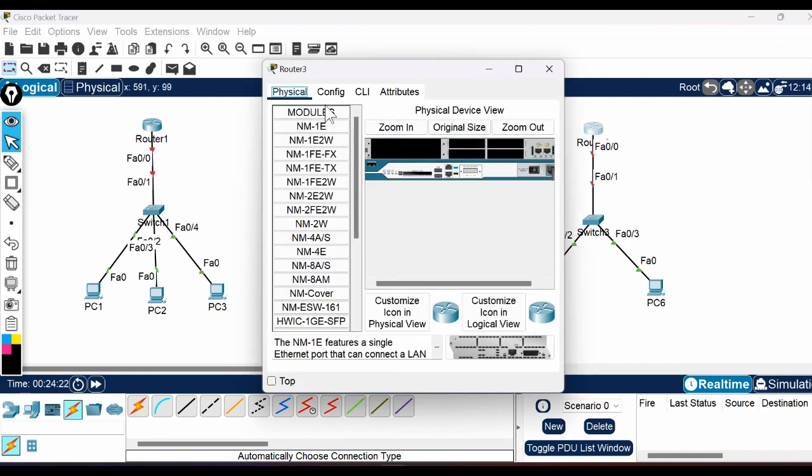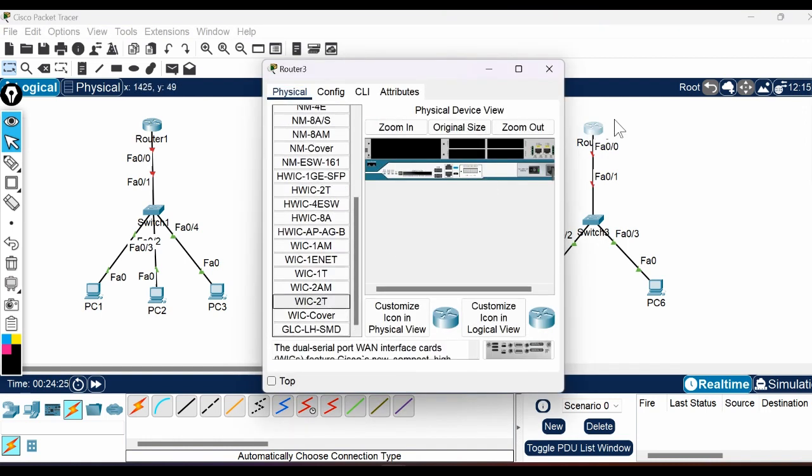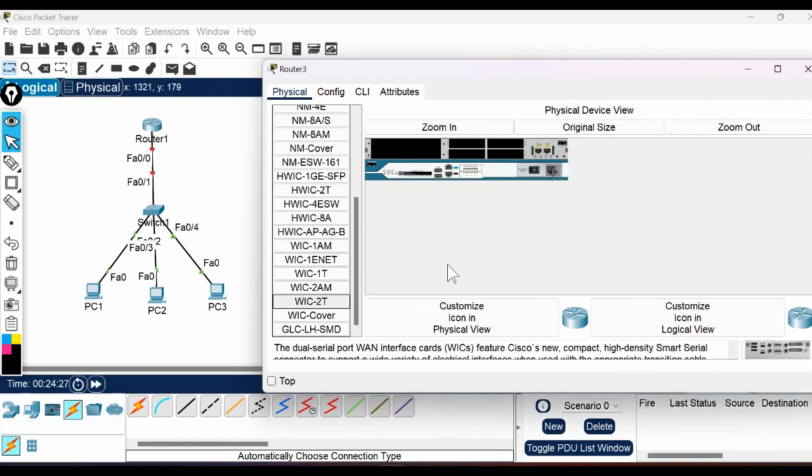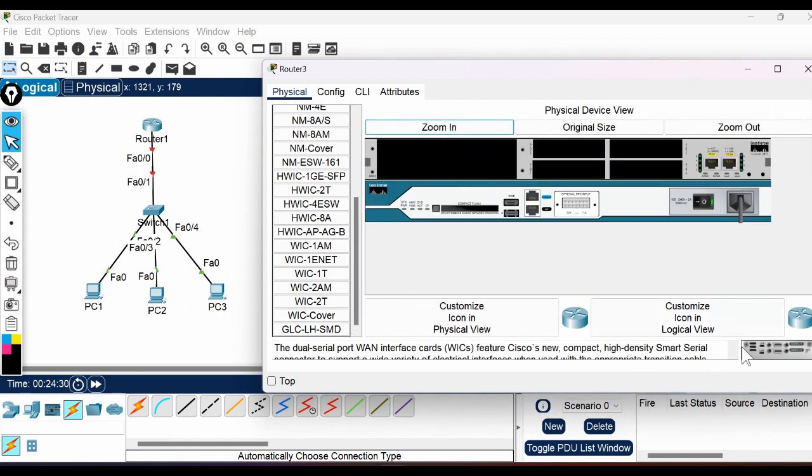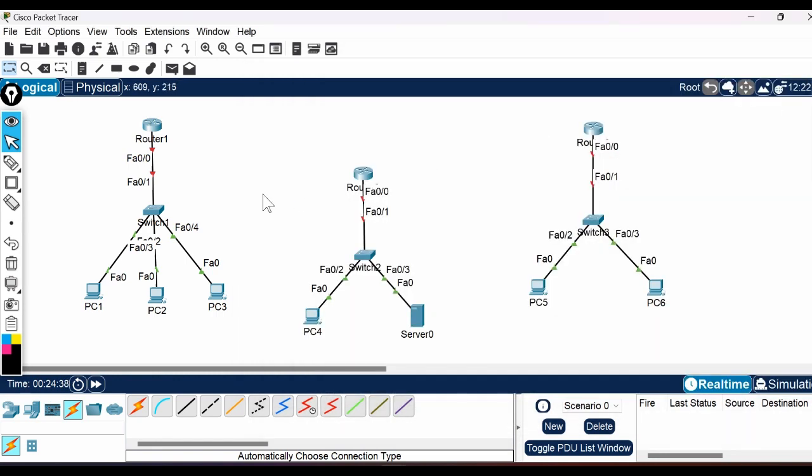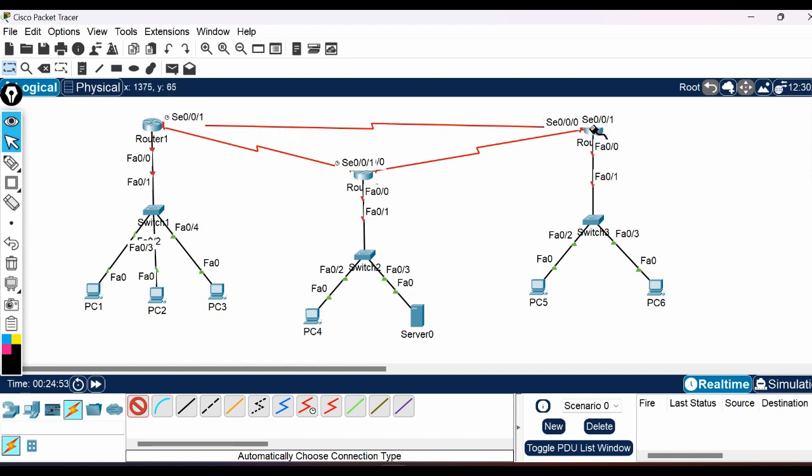Go to this WIC-2T. WIC stands for WAN interface card. Zoom in. I need to switch off and then switch on. Done. This is how we have switched on. After that, connectivity. So I'll connect this router to this router to this router. Done. And after that, from here to here also I will connect. Say this. This is my scenario.